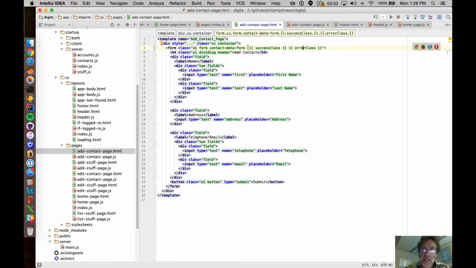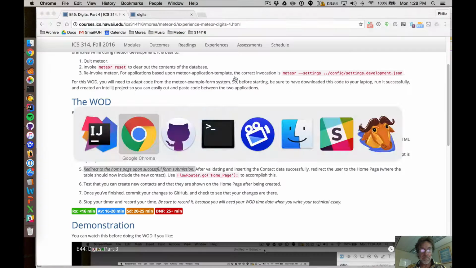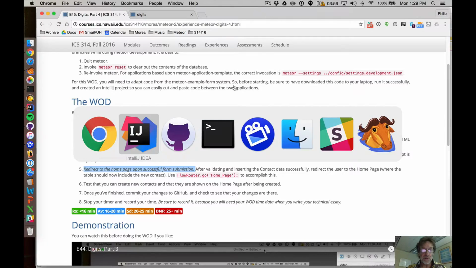All that's to say we don't need this success class anymore because we're not going to be showing anything on this add form page to indicate success. We will need the error class handler function because we want to display errors. Okay, so that's that. Whoops, I'm sorry, I was in the wrong place.